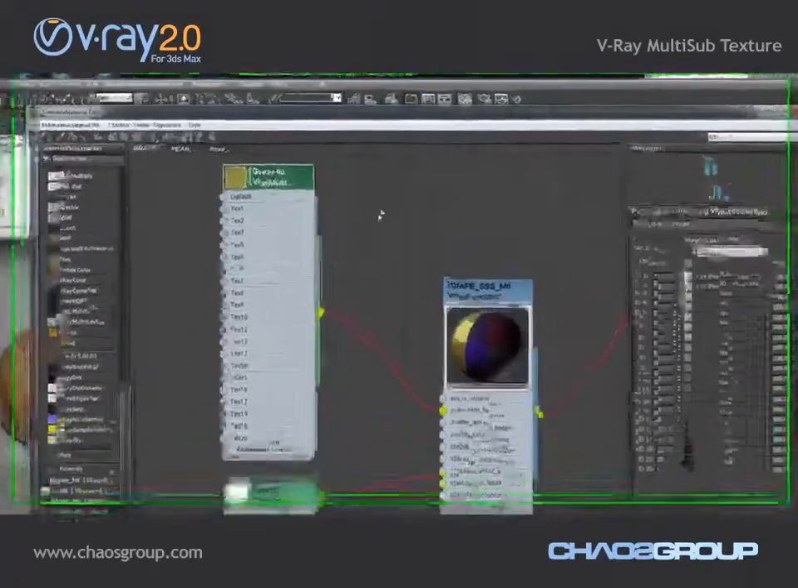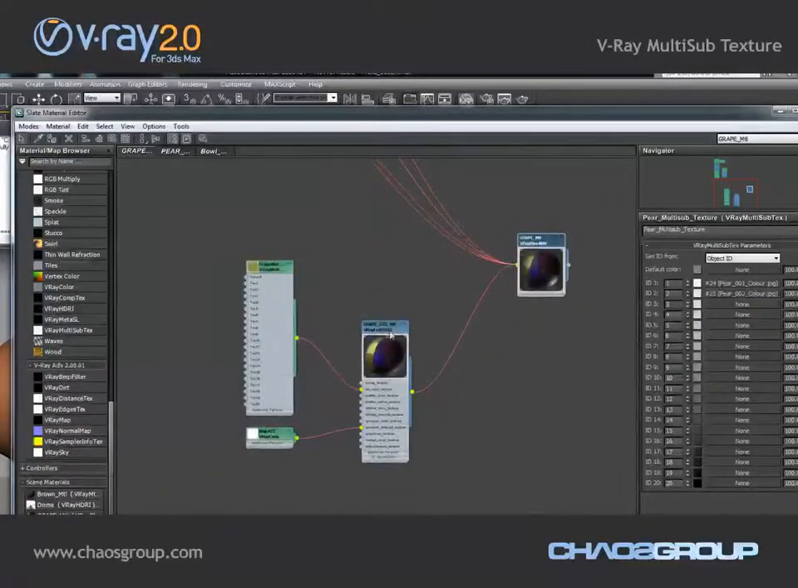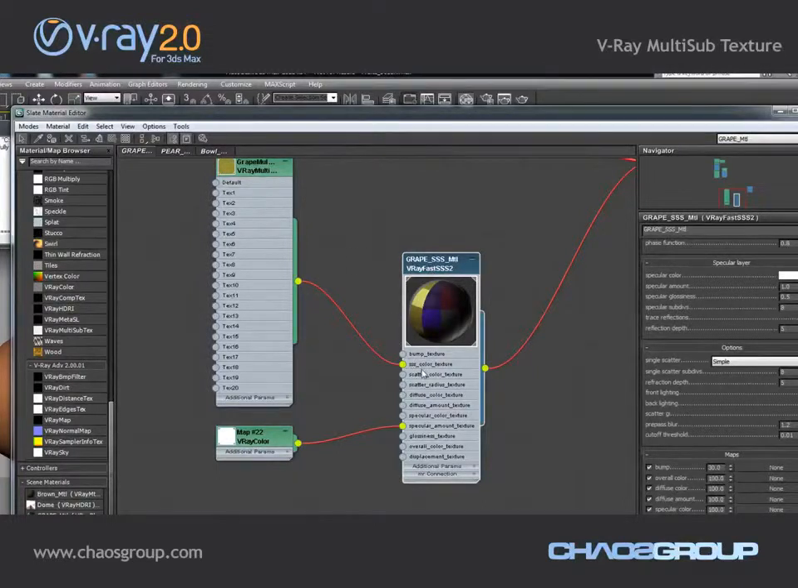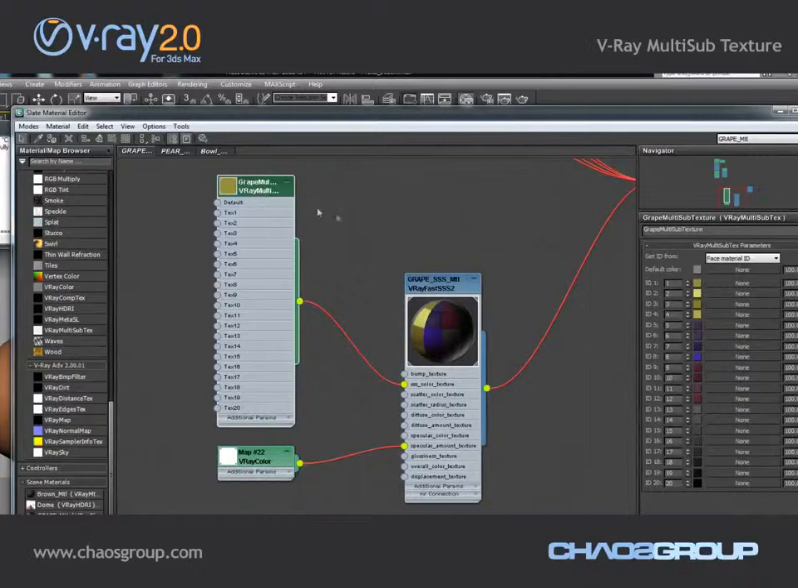And the grape setup is a little bit more complex. Again, we have the blend material, and as the base of the blend material we have this subsurface scattering shader. And again, we're controlling the subsurface scattering color. But this time, if we take a look at the multi-sub texture, you'll see that we're using first the face material IDs, and the other thing is that we have 12 different colors placed here.